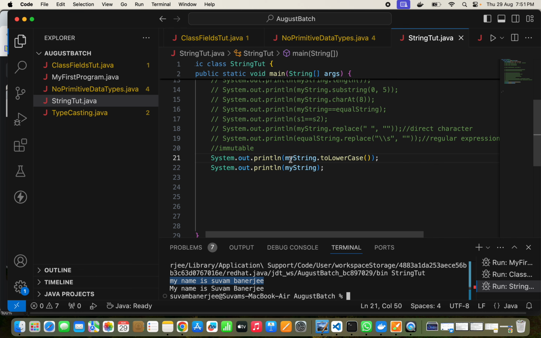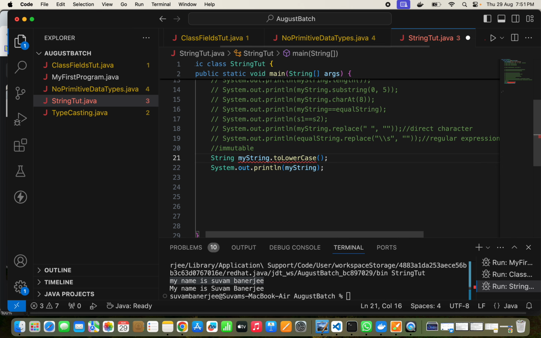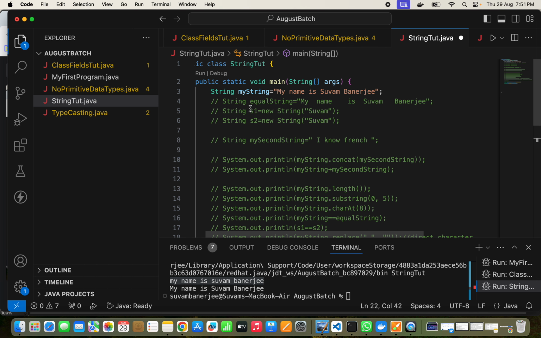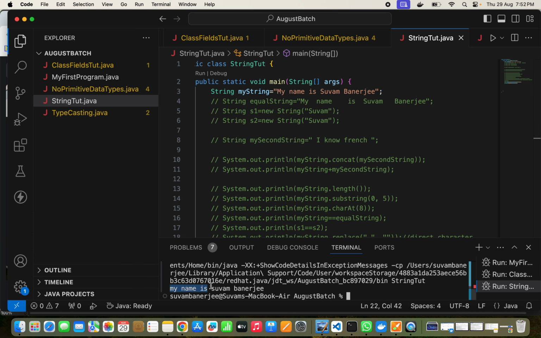So if you do it like this, instead of my string, I put this in another variable, modified string equal to this, and if I print this particular modified string, I will get all lowercase. See, my name is Subham Banerjee.